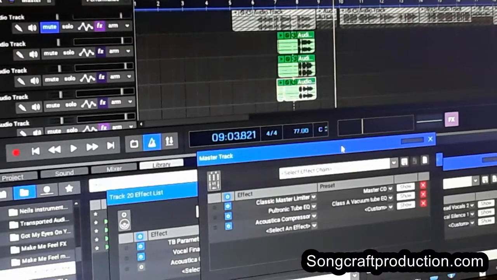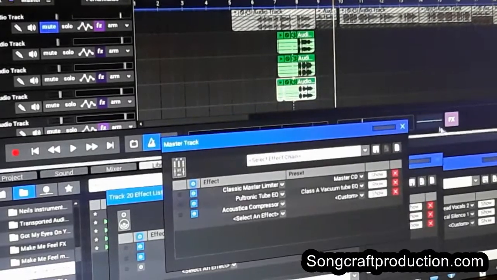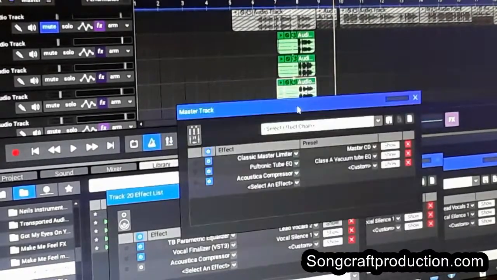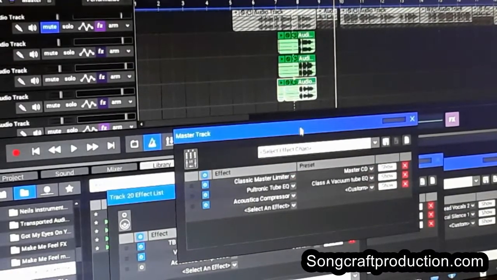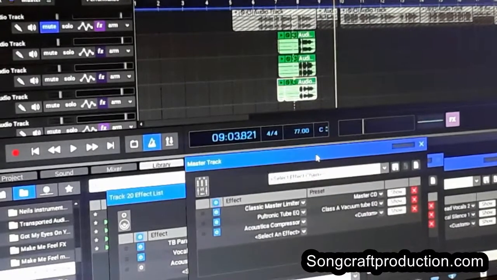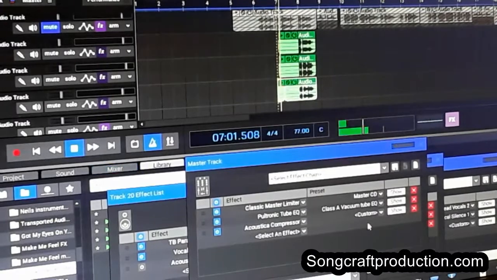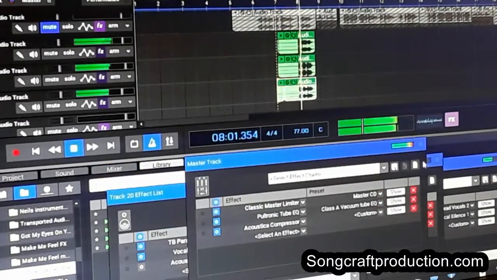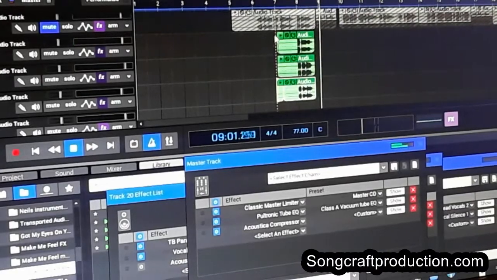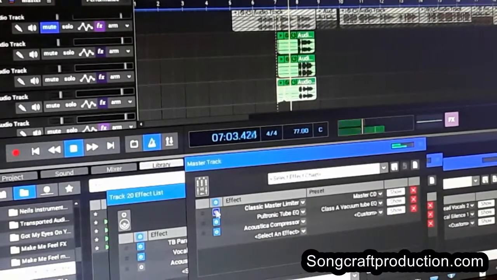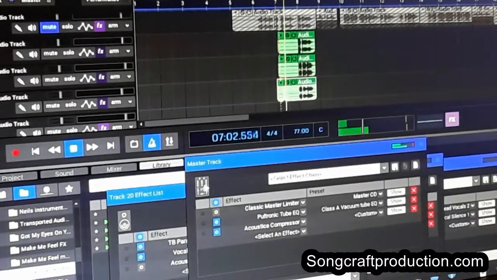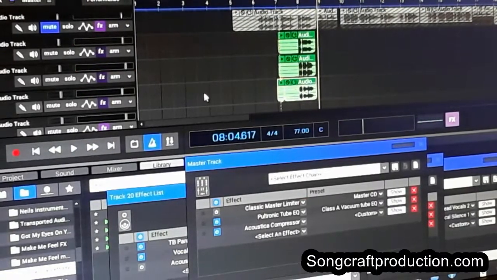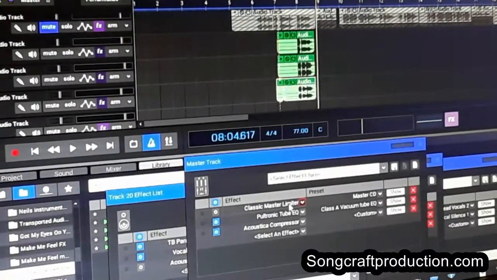Okay, so when I look at the master track for the effects and master mix, the final mix down, I have to ask myself, do I need the limiter on this? Okay, so let's play it. We'll watch the volume here. Okay, so it doesn't peak. Let's turn it off. Okay, it's still not peaking. Alright, so it really kind of shows that I don't need it.